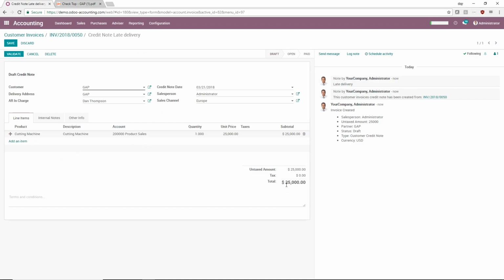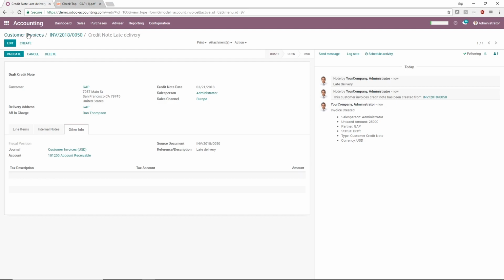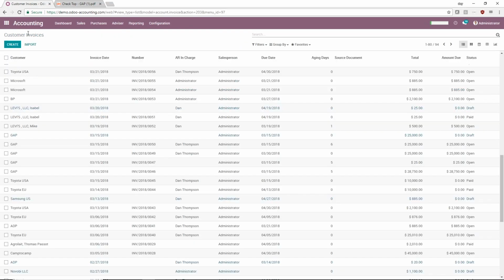If I want to see the source document for the credit note, I can go to the Other Info tab. Once I'm done, I click Save. If I don't want to link the credit note to the invoice, I can create a new credit note from the Customer Credit Notes screen.